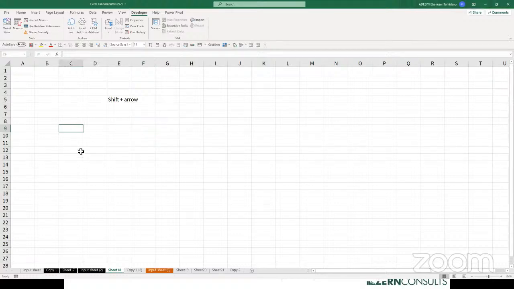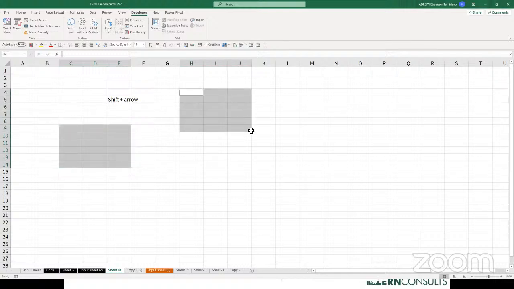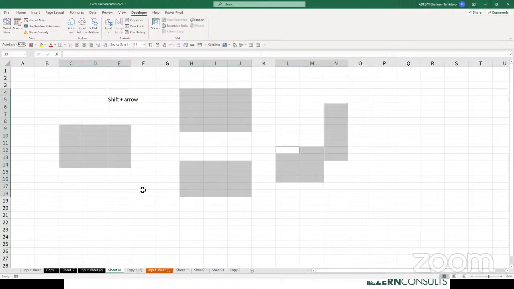So select a range like this, just like I've selected. Now hold Control down. While holding Control down, click on another cell, another range. Okay. I think that's clear. So while holding Control down, you can click on as many ranges as you want. I'm holding Control down all through this clicking.